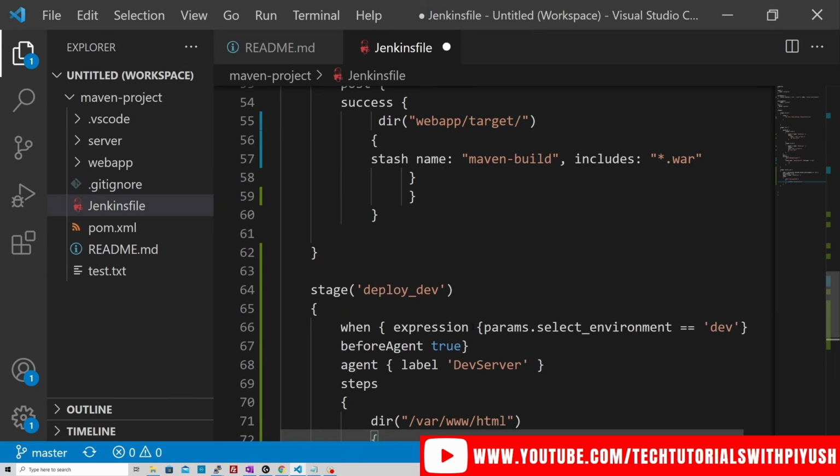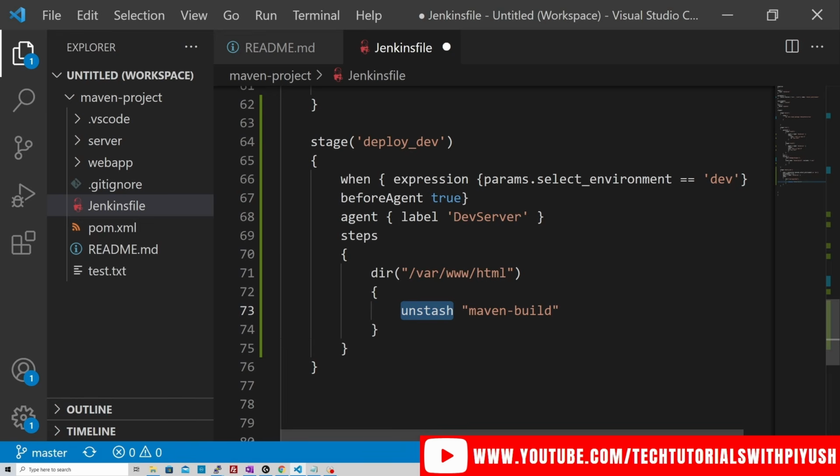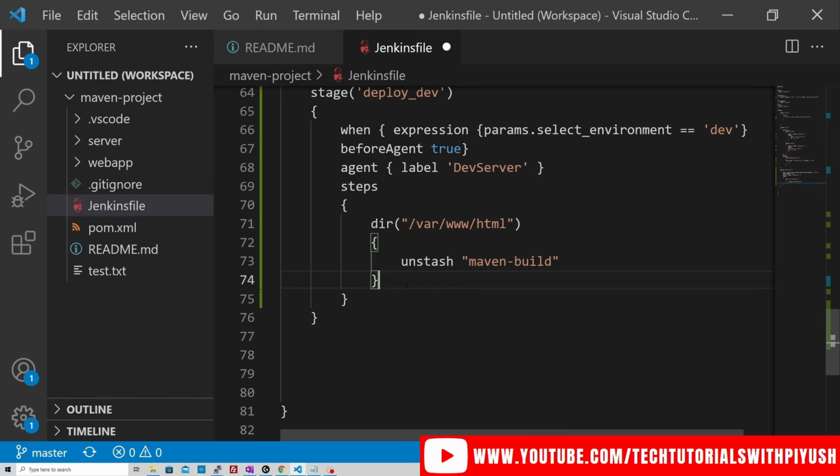So it's pretty simple. We stashed it somewhere, from a directory, from a particular agent. It could be any agent, it could be Jenkins server, dev server, prod server, any build server. And then we unstashed the same files, the same artifact, on a different server like this. Okay, because we are using Apache web server over here, it would not auto explode the war file. We have to explicitly add the steps over here.